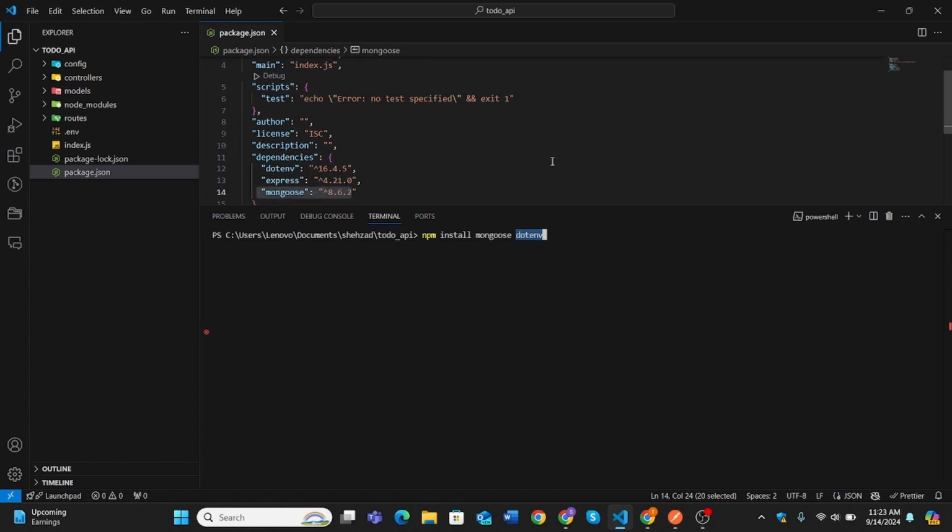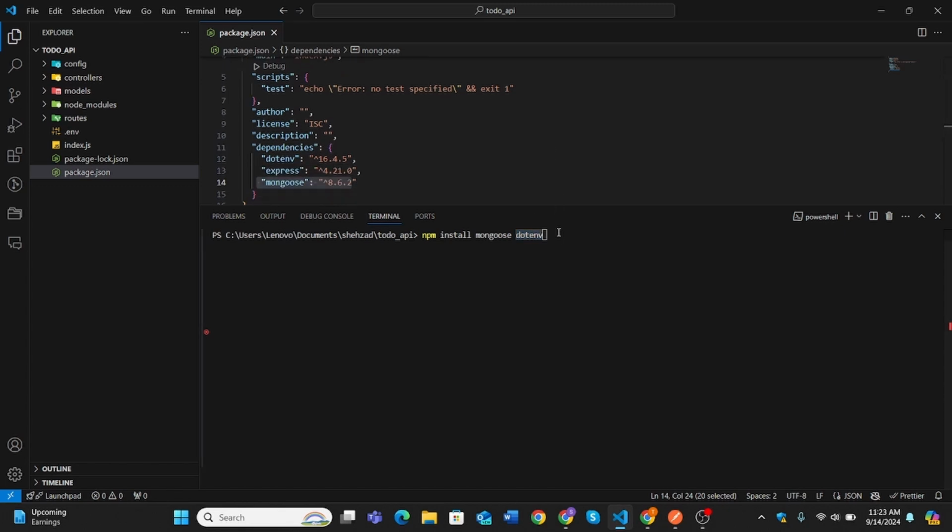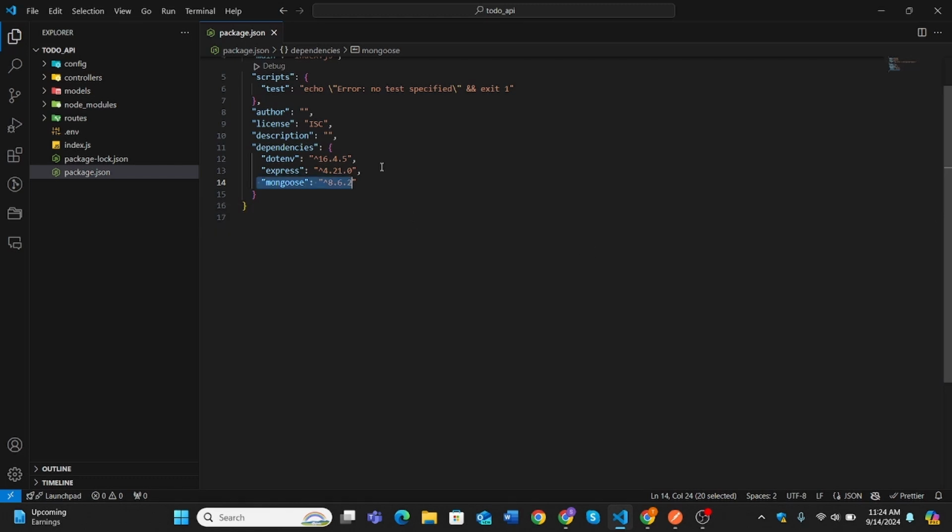Okay, so if we click on enter, then it will install these packages. By default I have already installed these packages, so it's not installing again.